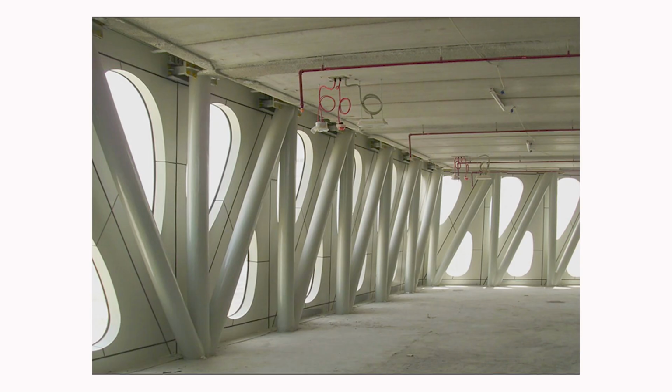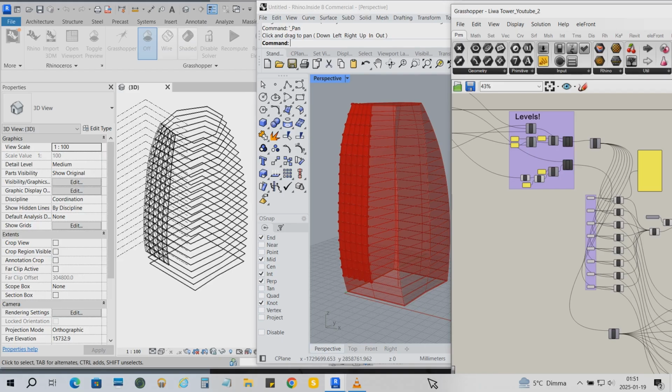The columns are following the panels. As you see here, this straight column is following the side of the panel and the diagonal columns are following the diagonal of the panels. And that's why we are going to use the grids that we generated in order to generate the panels, and the same grids we are going to use to generate the columns.